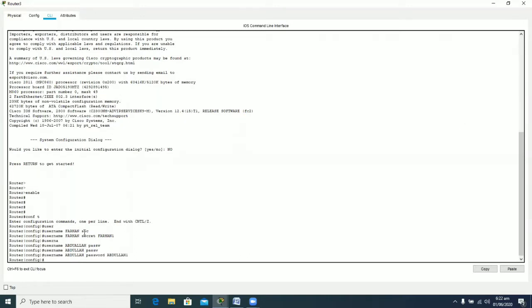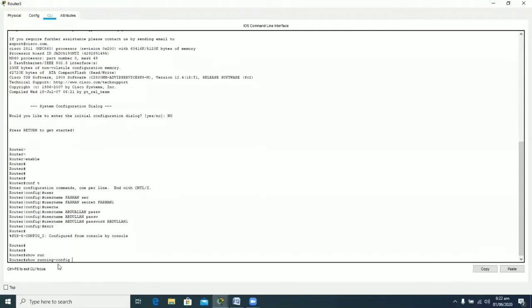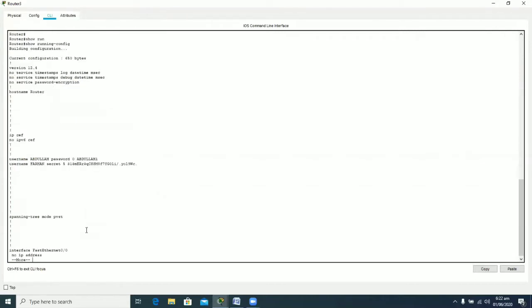The first account has the name Farhan and it has the encrypted password Farhan1, while the other account is Abdullah and it has the password Abdullah1. So these two accounts can be checked by typing the simple command show running-config or show run. And here you can see that I have two user accounts created. These are the two lines that will show you the two user accounts created.